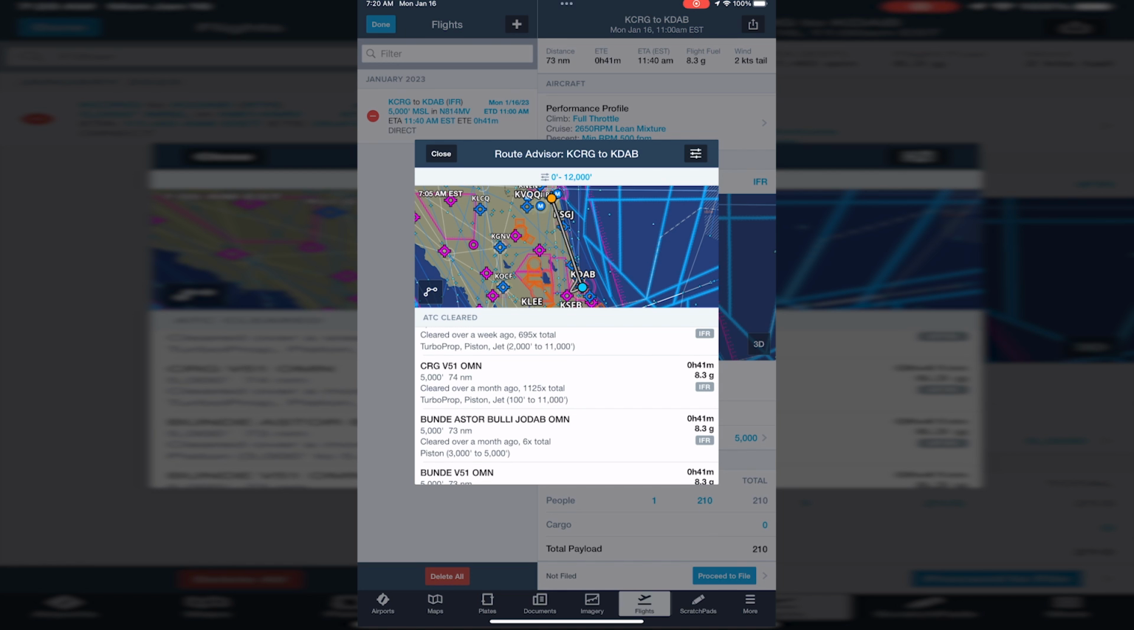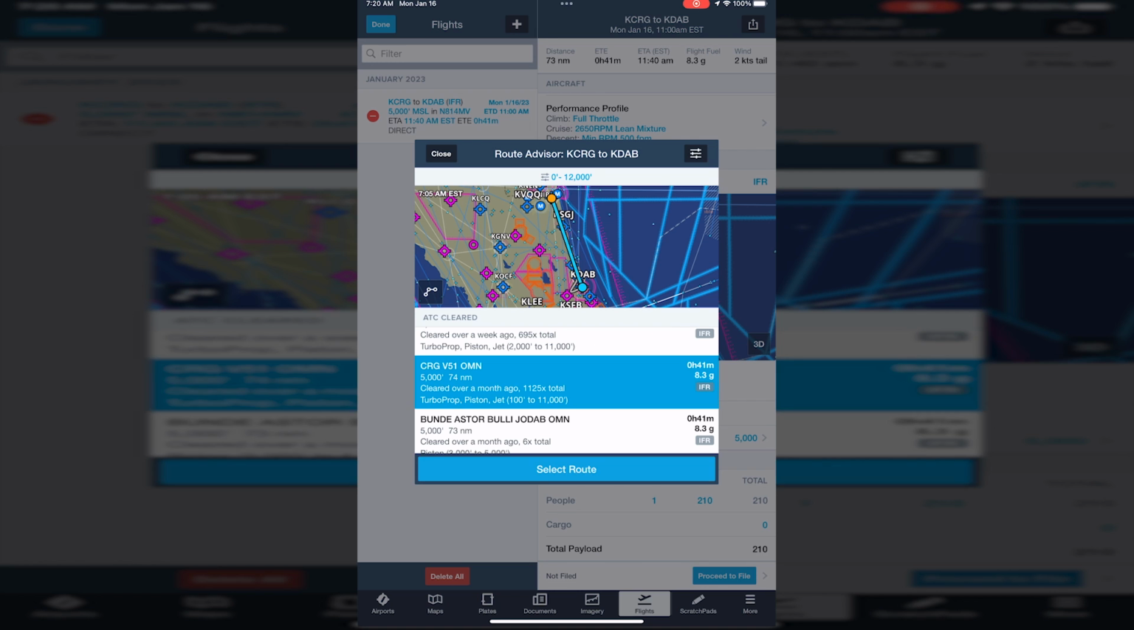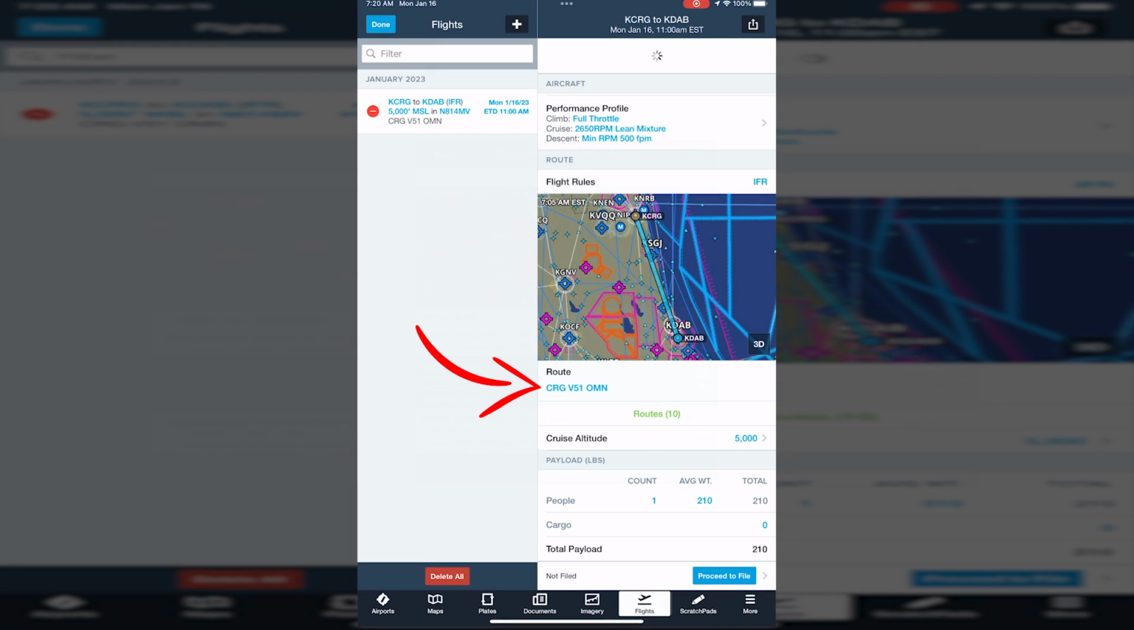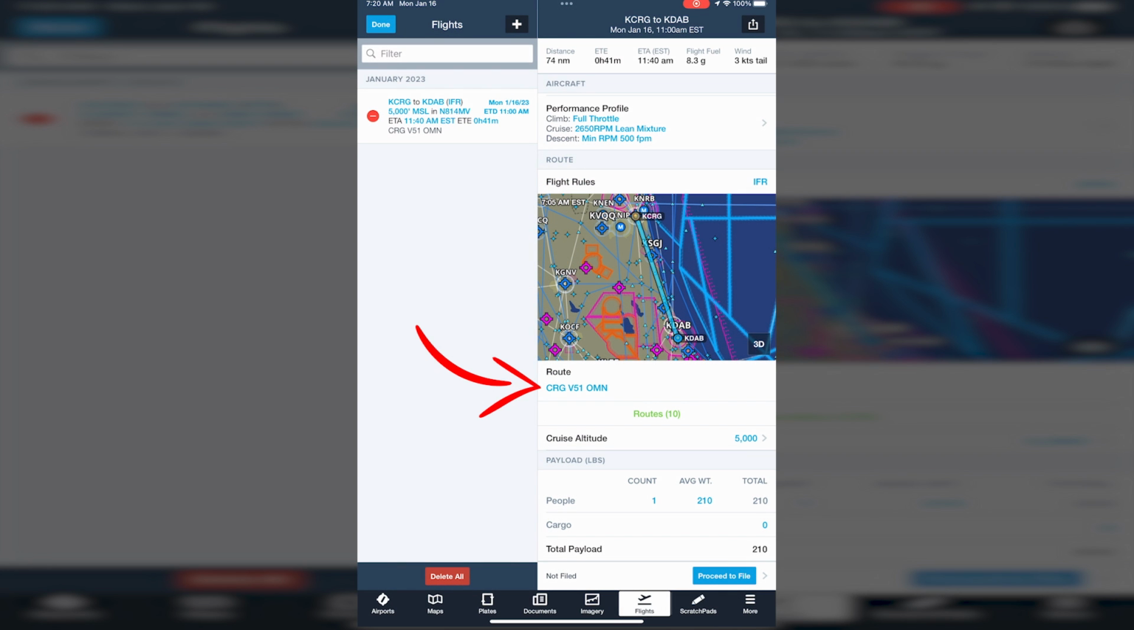For this flight, I've chosen to travel along Victor Airway 51 at 5,000 feet, which is a straight line from the Craig VORTAC radial 164 to the Ormond Beach VORTAC radial 342. Then hit Select Route and it will be added to the flight plan. Given that this is an IFR flight, I expect that ATC will vector me off Victor 51 towards the instrument approach into Daytona well before the Ormond Beach VORTAC. We'll see that happen later during the flight.